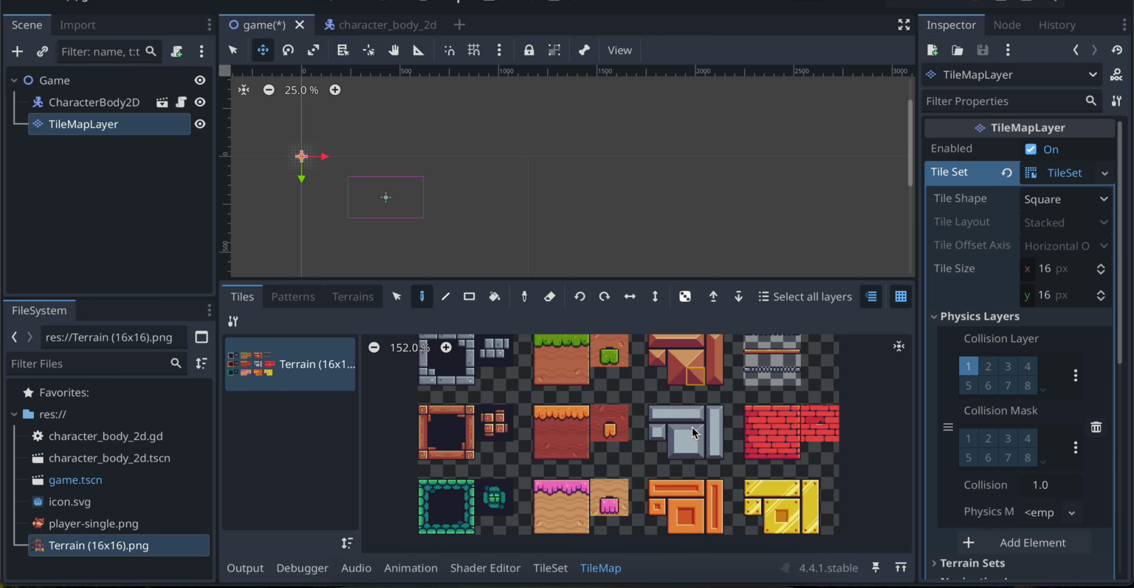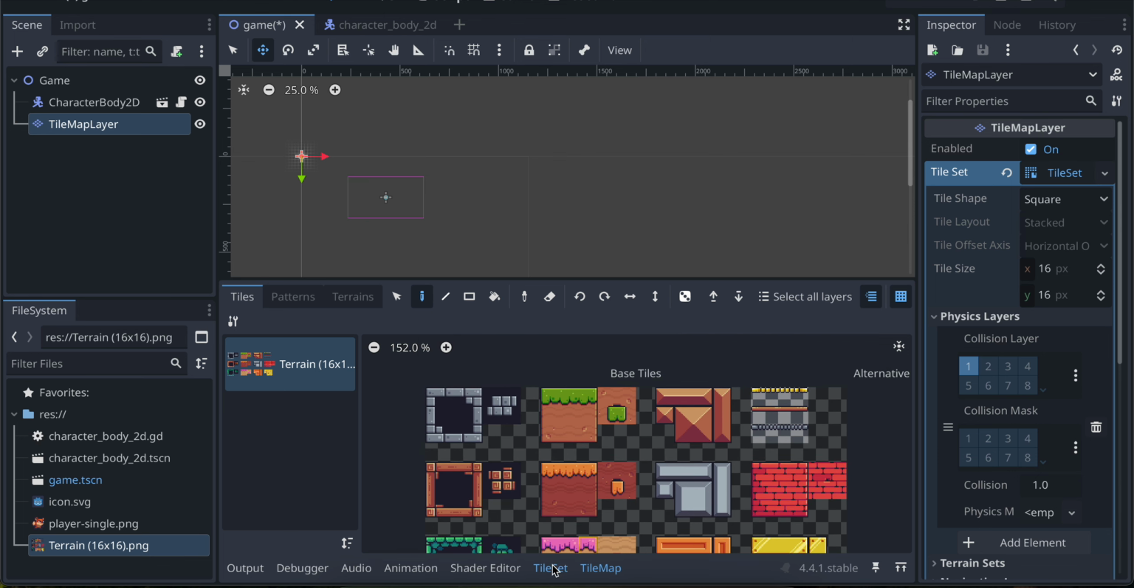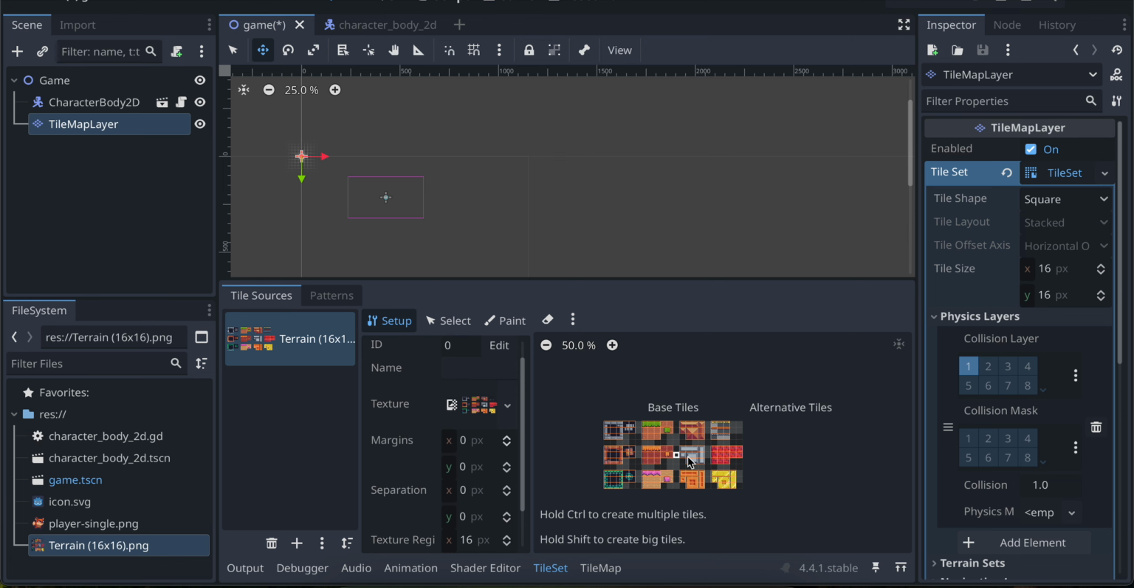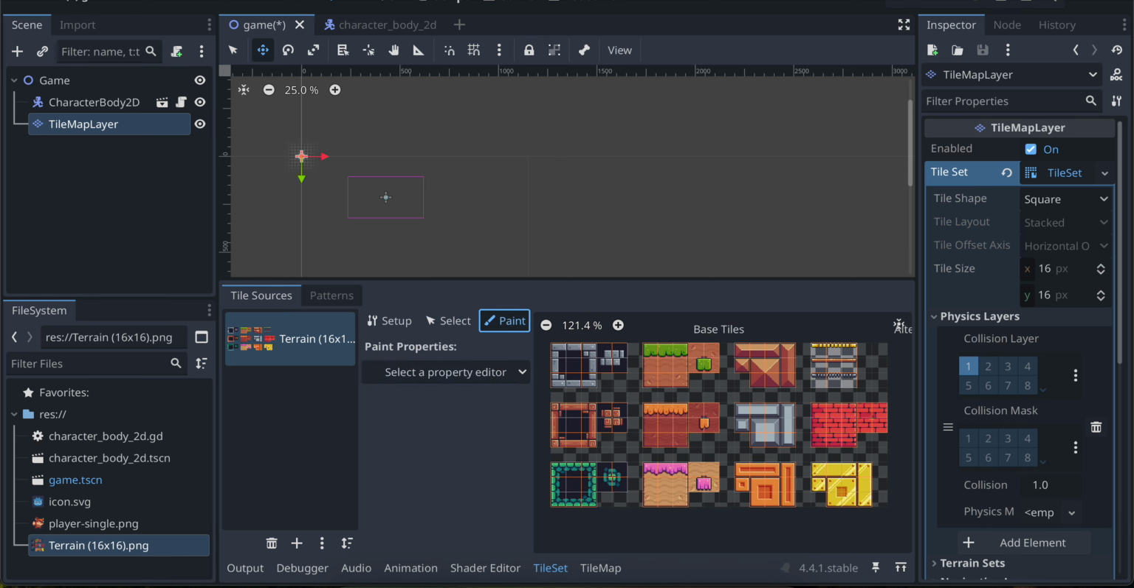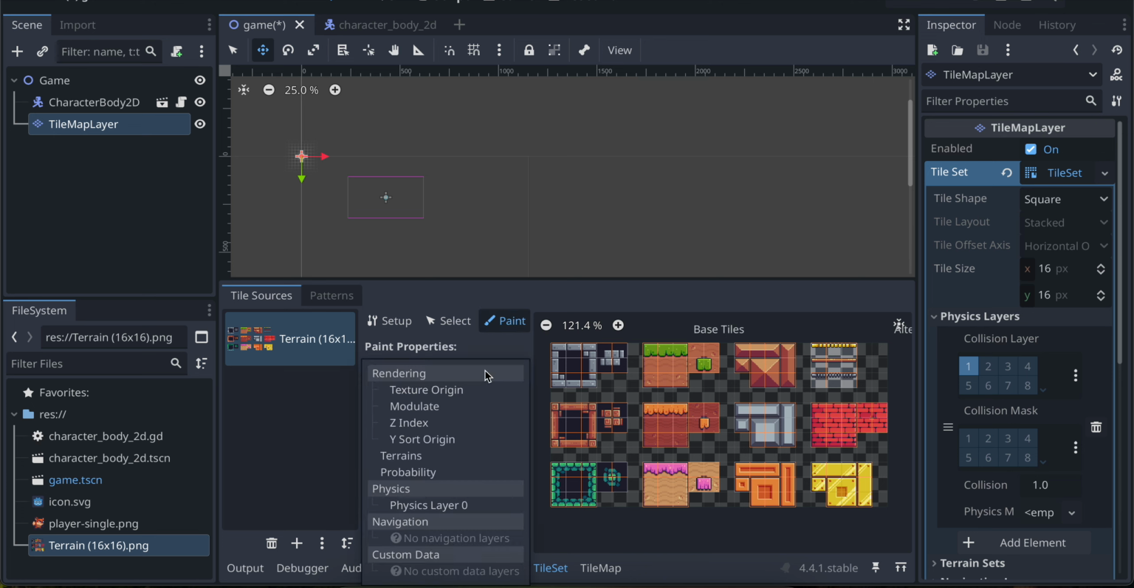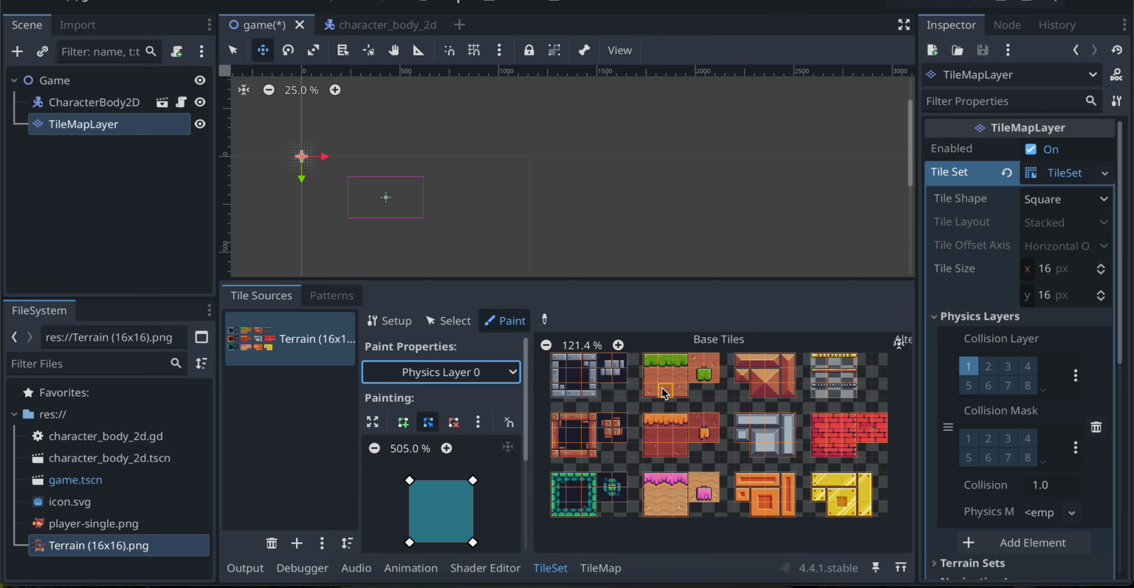Okay, then we need to click paint in tile set, but I think before that just go to tile set. Okay, again just zoom in, click on select. Then click on paint, select property editor, physics layer 0, and here you can see it has added this particular shape. So I want this particular tile, so I'll just select this.